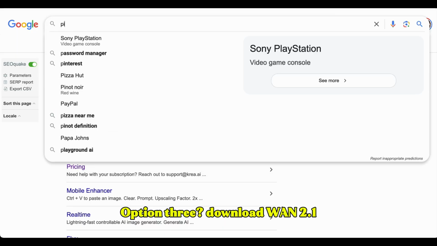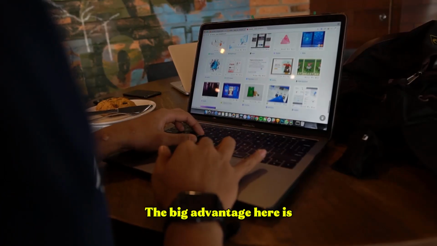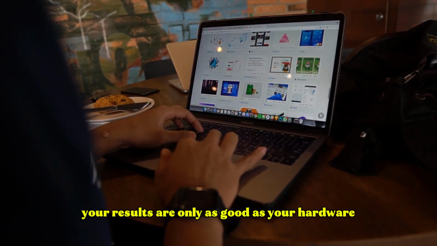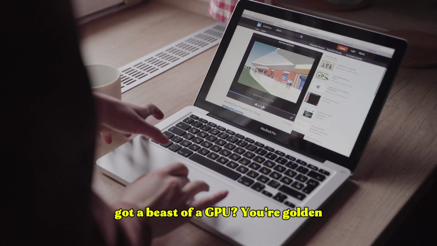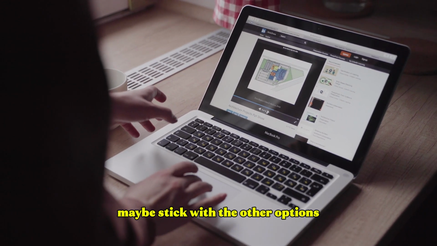Option 3, download Wan 2.1 and run it locally through something like Pinocchio. The big advantage here is no queues whatsoever, but fair warning, your results are only as good as your hardware. Got a beast of a GPU? You're golden. Still rocking that laptop from college? Maybe stick with the other options.